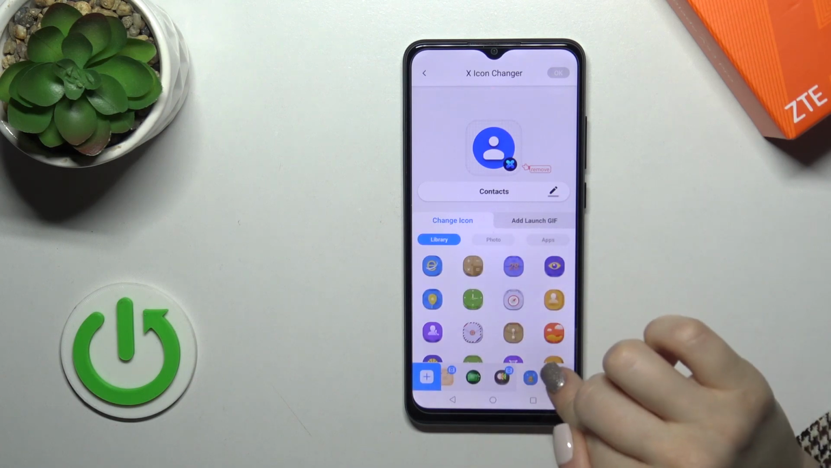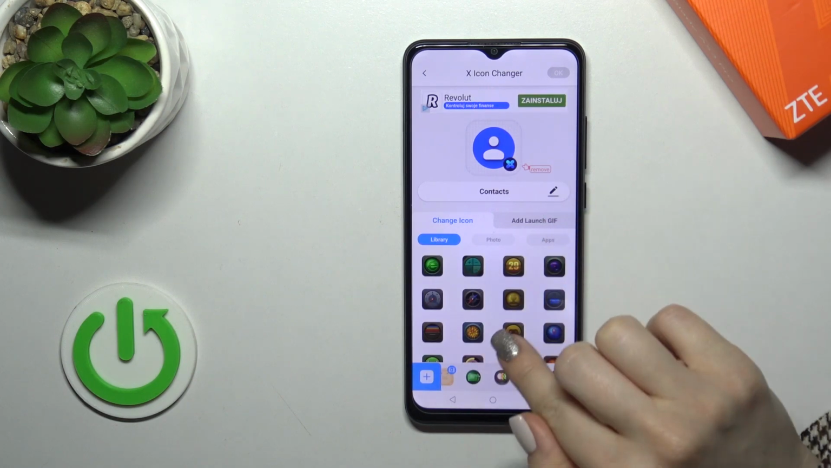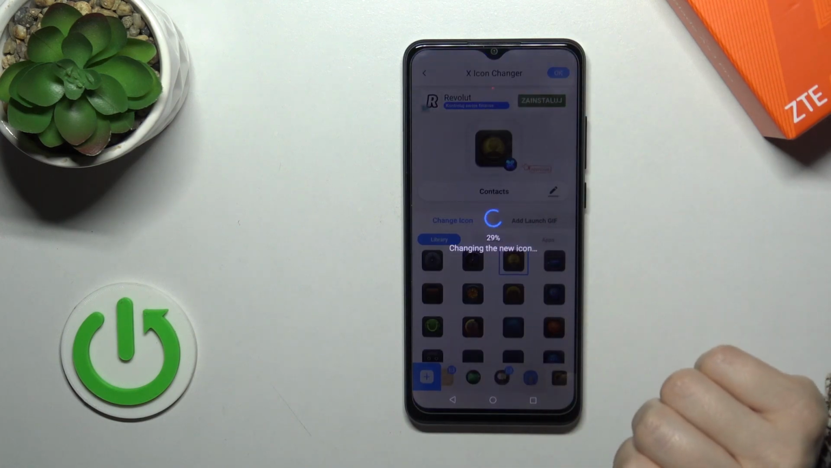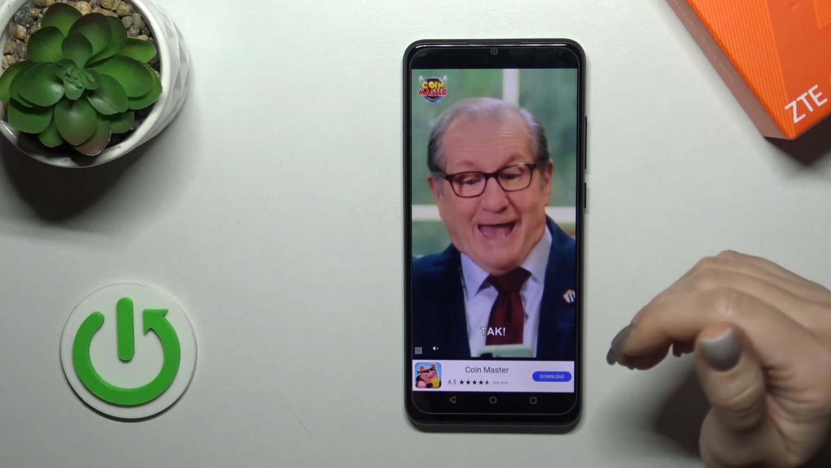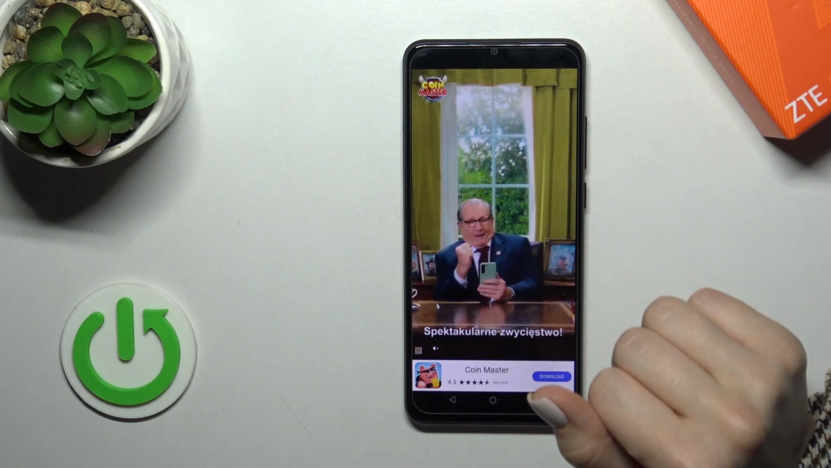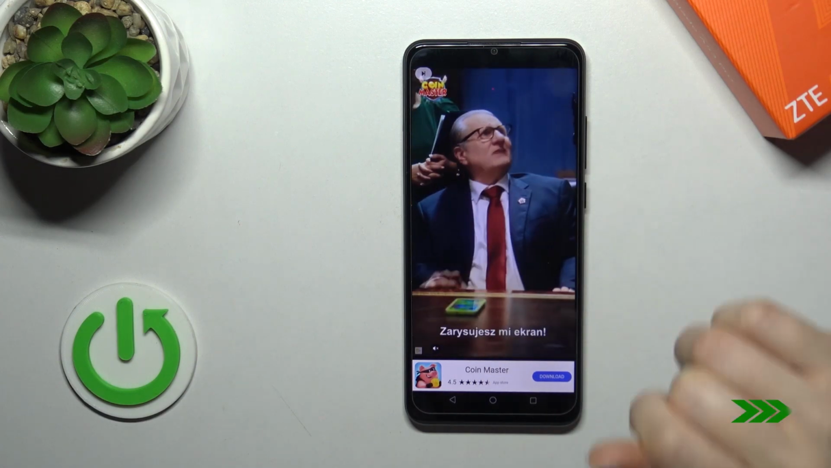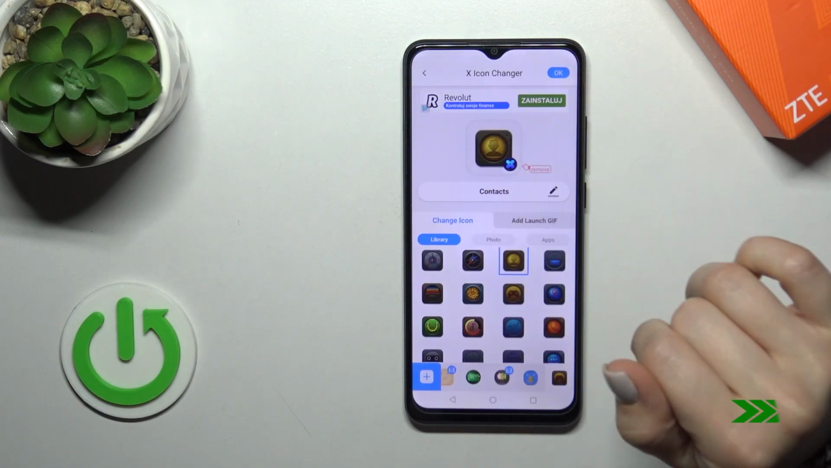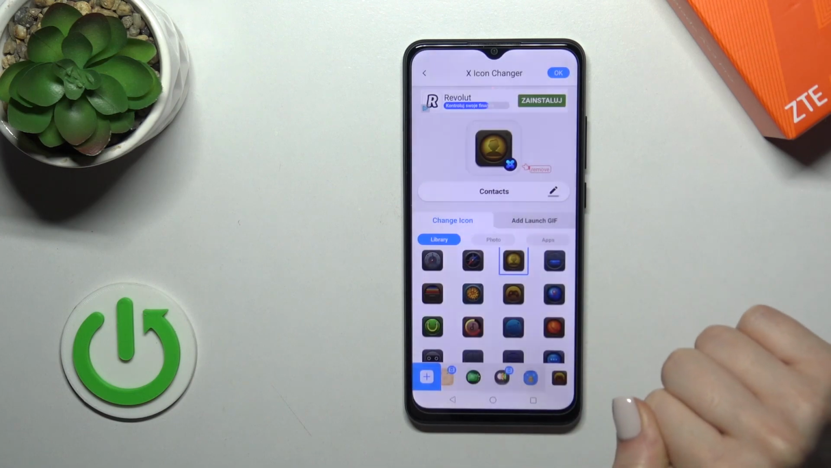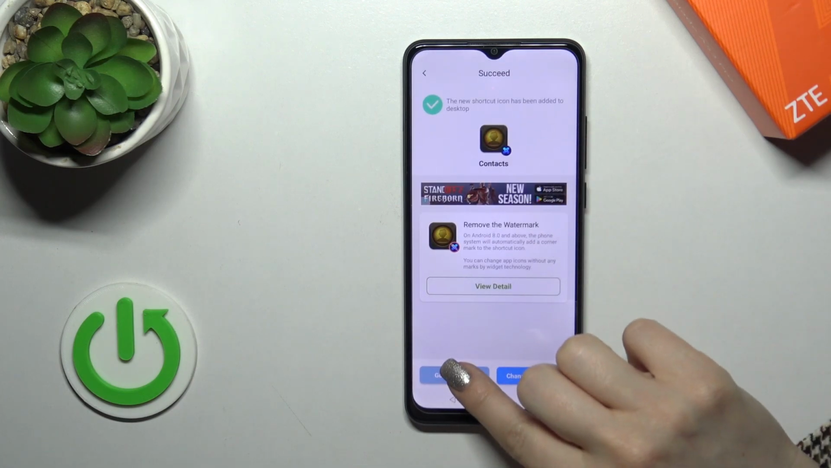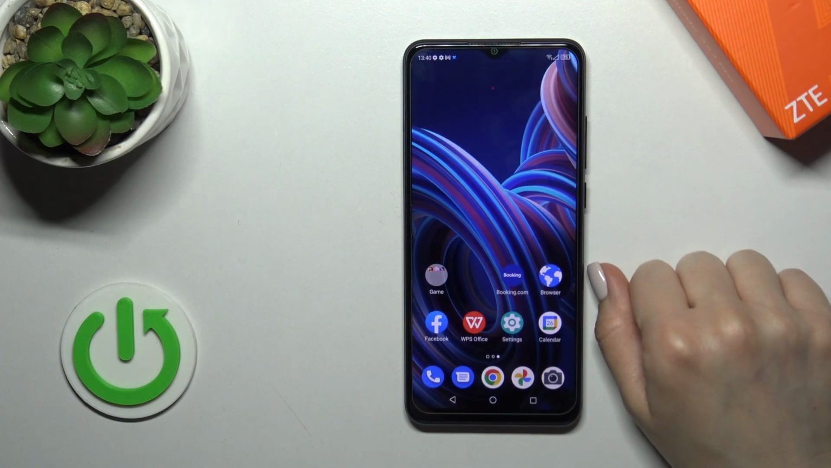Let's use one from the default icons. For example, this is the contacts one. Tap to OK on the right upper corner. Now just wait a couple of seconds and skip the ads. So after that, tap to add to home screen the icon. Now we could change next icon by the same way or to go to desktop.